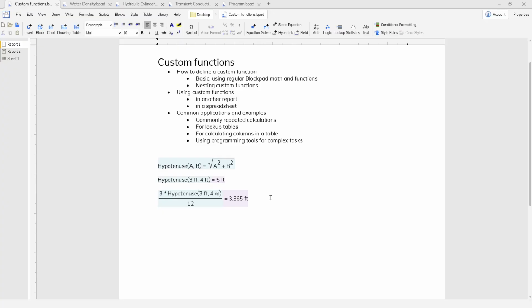And one final note about the definition here is you're going to just use regular Blockpad formulas to define this. So you can use anything that you can use in a regular Blockpad equation, including things like units intelligence or arrays, or referencing other values in the document, including functions that you've already defined.